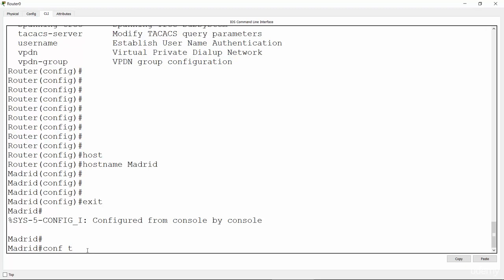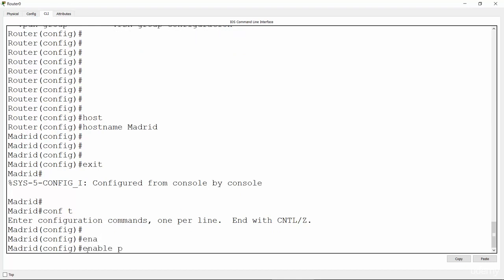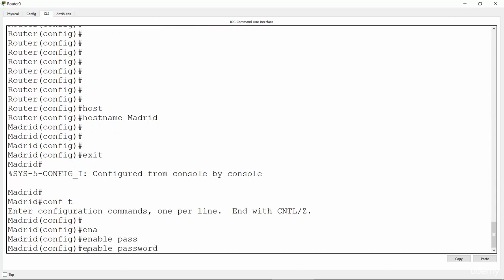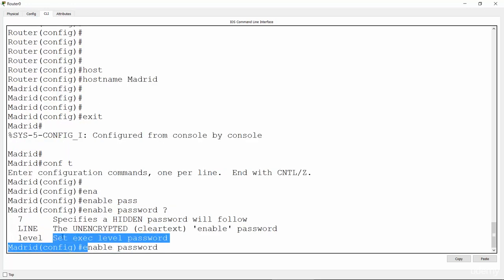But I need to configure in the configuration mode. So let's do it. The command is enable password to create an enable password on our router. Enable password, and let's see a question mark, what's it saying. We can define a level 2 also, but I'm not gonna do it.